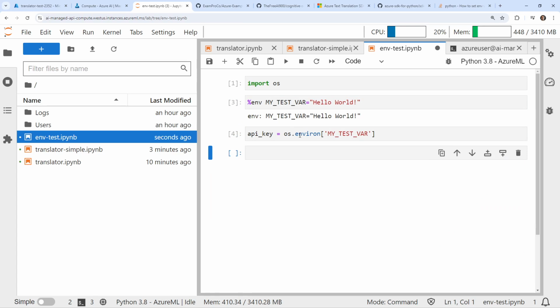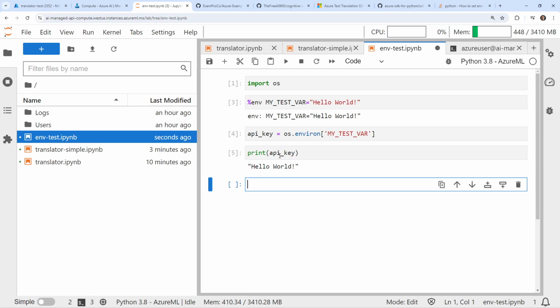Will that work? Oh, it didn't complain. So we'll go ahead and here just say print API key, which is not what we're actually doing here, but that's fine. It's just a test var. And so here we can see our environment variable.